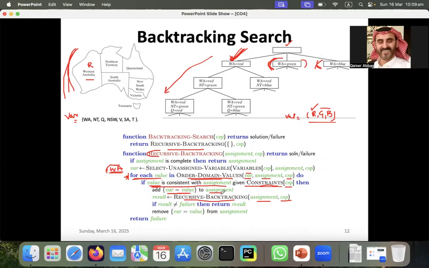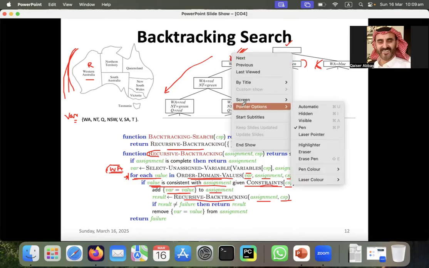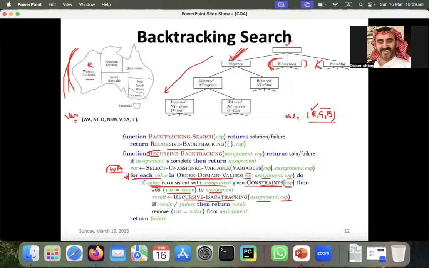So for the red, it's okay. Oh, and we have called this recursive backtracking again. Okay. And now, what is the assignment? Assignment is this one. I want to remove. So this is my current assignment. And you are calling this function again with y is equal to red and the problem, and here you are checking: is the assignment complete? Is y is equal to red complete?